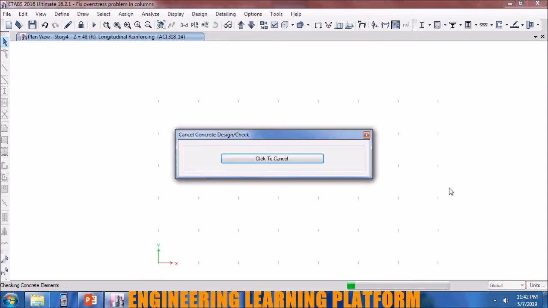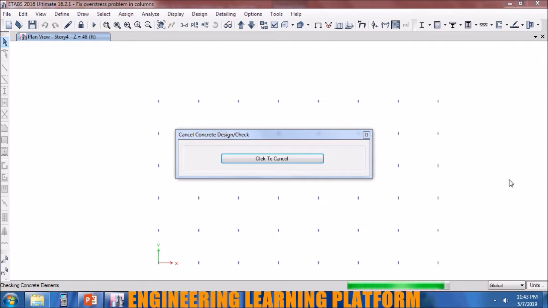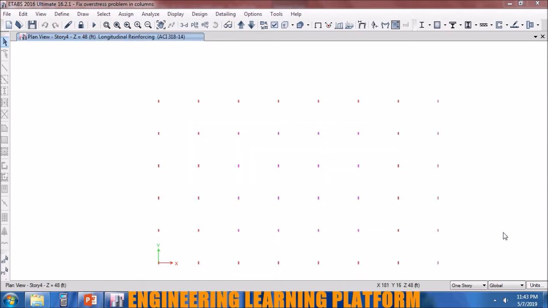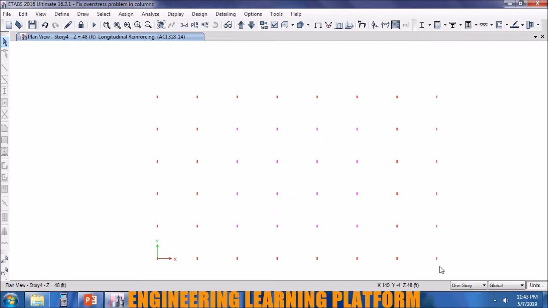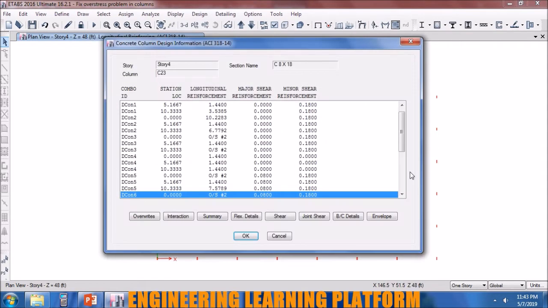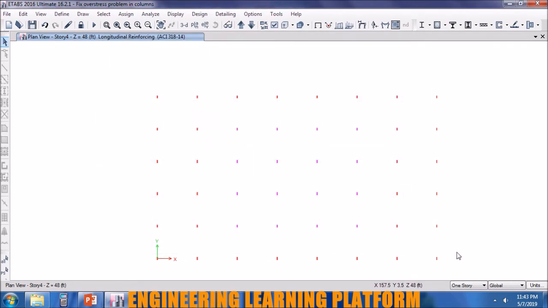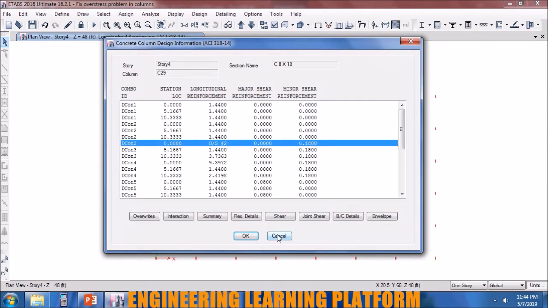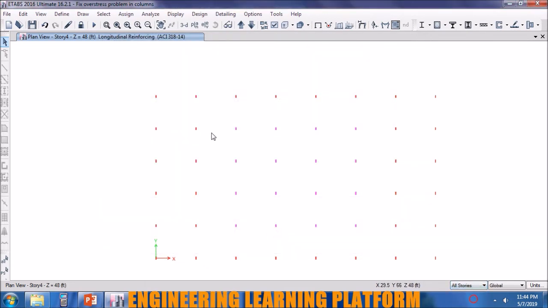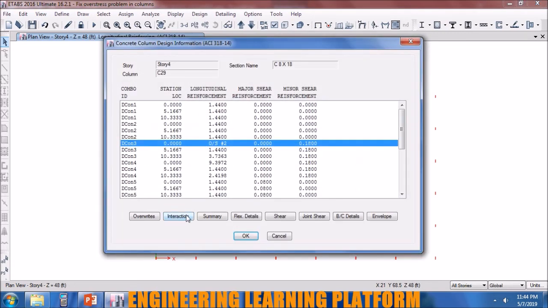Now let's design the concrete elements. So you see there is an improvement: the columns that were failing previously are now passed, while a few others appear to be failing. So we have to apply a different remedy for them. The last option to be considered is increasing the cross section. Before that, we will apply different techniques as discussed at the start of the video.